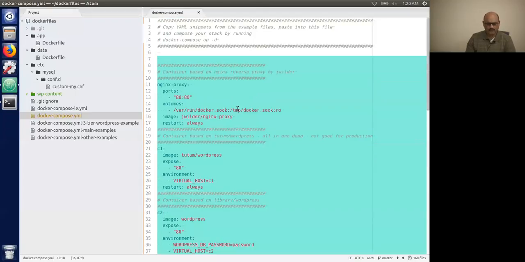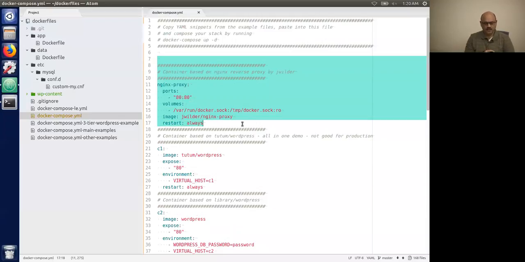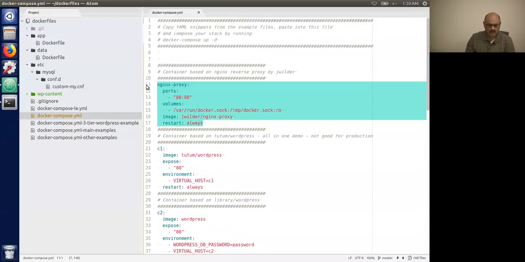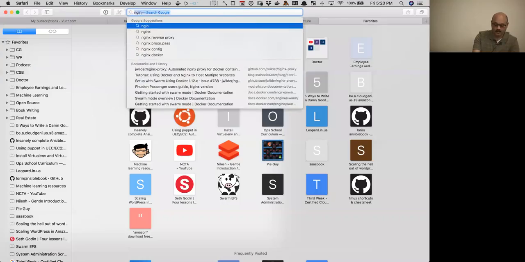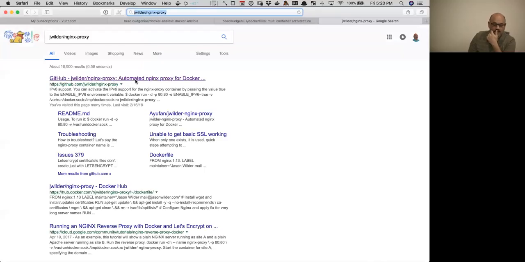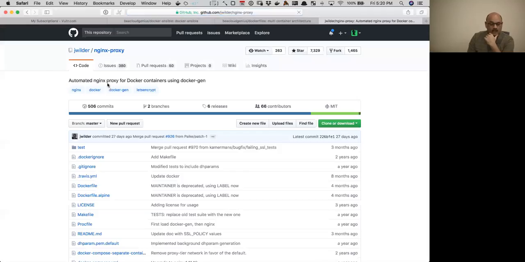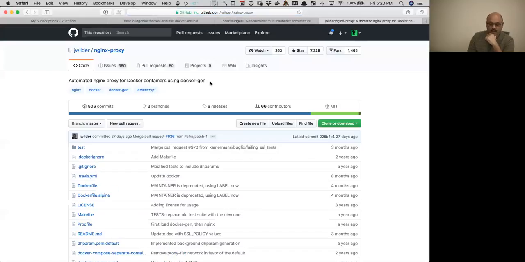If you look at this example, this portion, only this portion, specifically line number 11 through 17, that's what I should focus on. If you look at this definition, it is a container definition that uses a container called Nginx proxy. This, by the way, is a reverse proxy. It is available in this location. It is created by this gentleman, Jason Wilder, and he has created this container that I will be using.